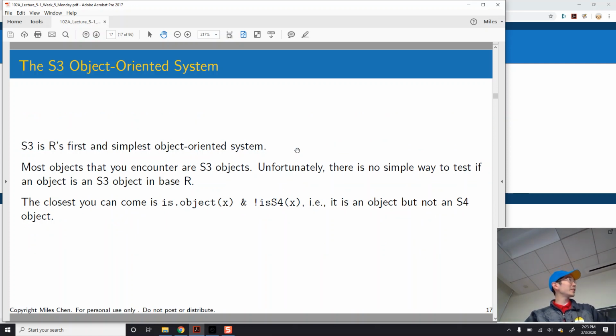There's not an easy way to check if something is S3. You have to use a combination. You can do is.object, and that needs to return true. And then there is a function called is_s4, and that needs to return false. So if it is an object, but it's not S4, then it will be an S3 object. Unfortunately, there's an is_s4 function, but no is_s3 function.